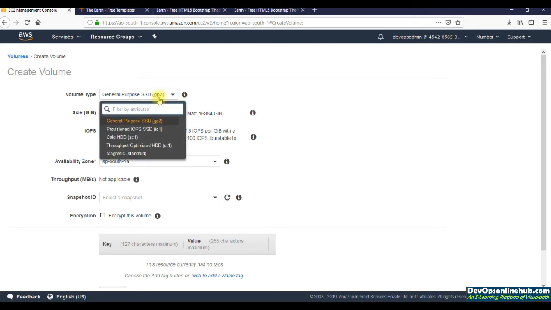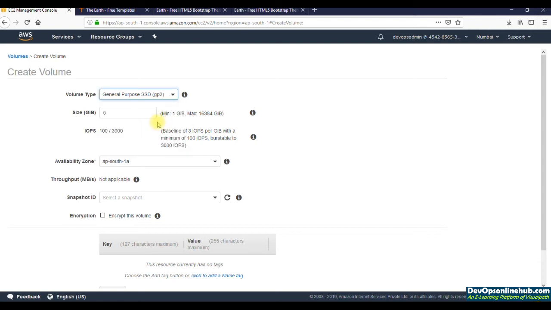But then there are two more here, cold HDD. This is if you want huge storage, like for big data, huge partitions. When the data size is too huge, you can go with cold HDD. And if you want fast storage but also huge storage, then you can go with throughput optimized HDD. Prices will vary. So we will go with general purpose. I'm going to keep it 5 GB. You also keep 5 GB, because beyond 30 GB there will be a cost on the volume. So let's keep it 5 GB only.